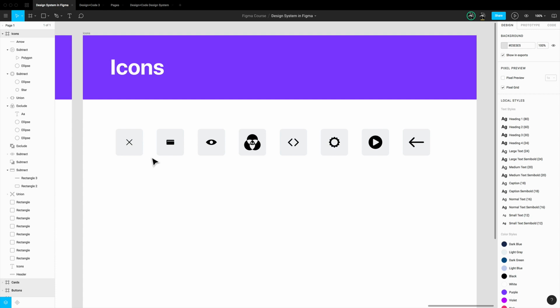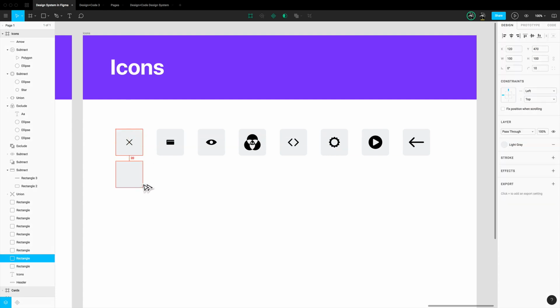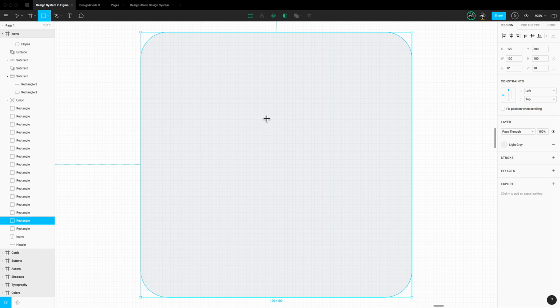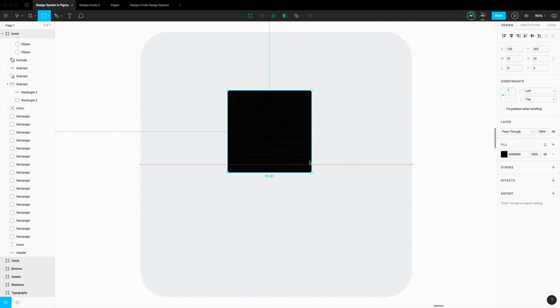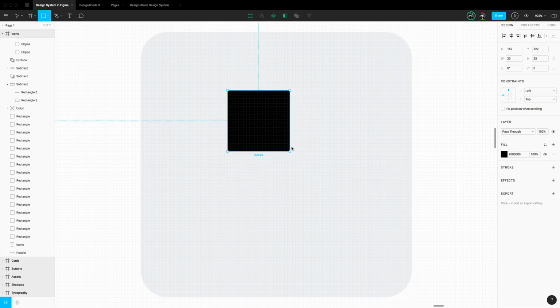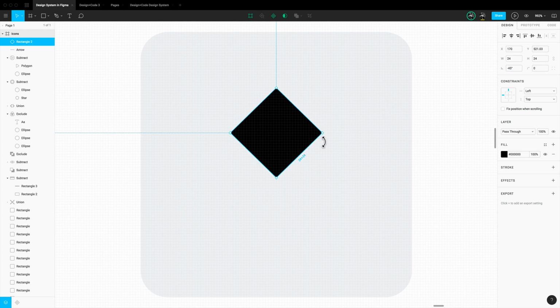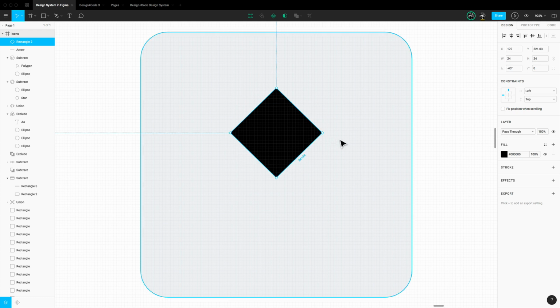First of all, I'm just going to create a bunch of rectangles to create new icons and duplicate this multiple times. Then I'm going to zoom in on the first rectangle, Shift 2. I'm going to create a 24 by 24 rectangle, center it, and then rotate it at a 45 degree angle.